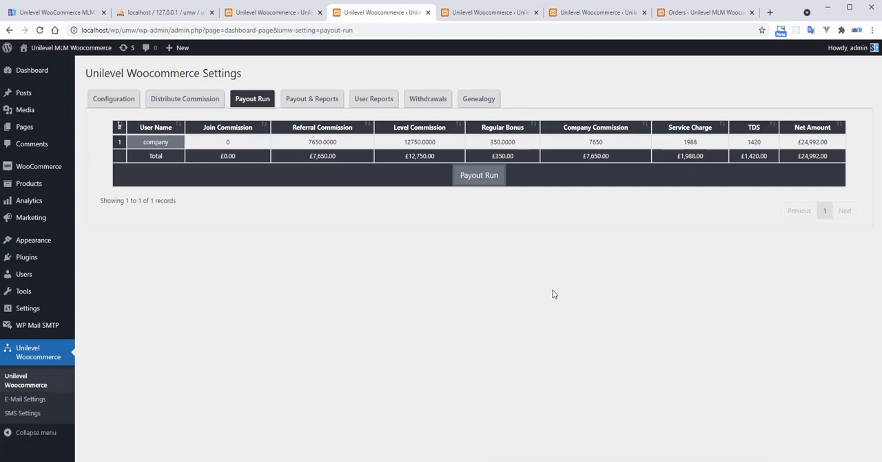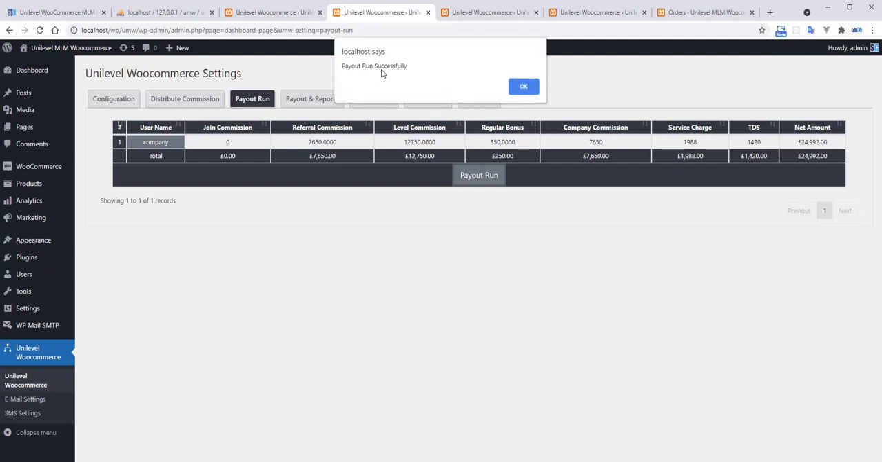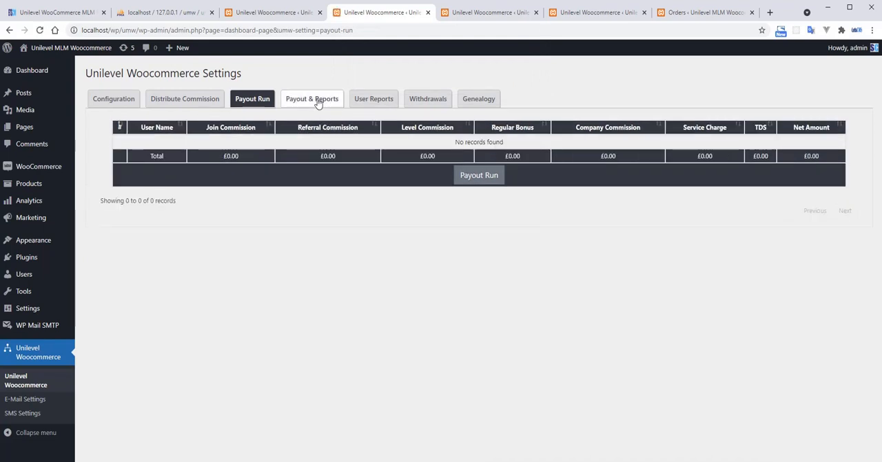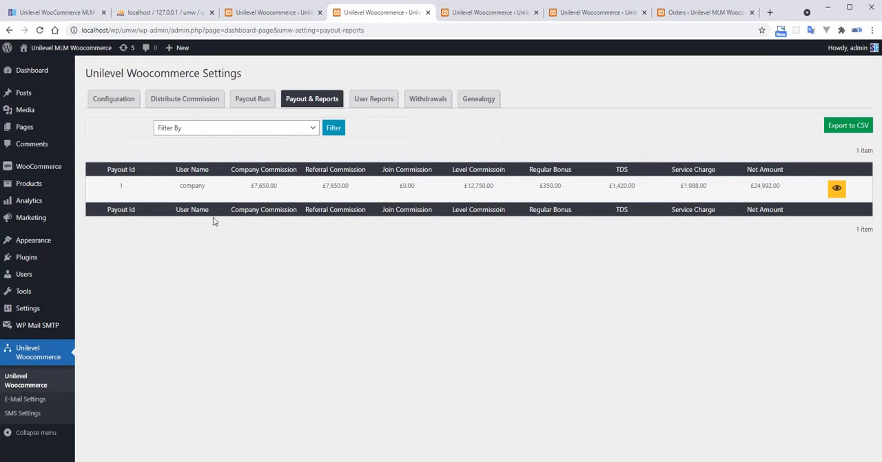This will take some time. Yeah, the payout run has come successfully. So if we see here, payouts and reports, then one payout report has come here: company commission this one, referral commission this one, joint commission this one, everything is given here, and the net amount is also displaying here.